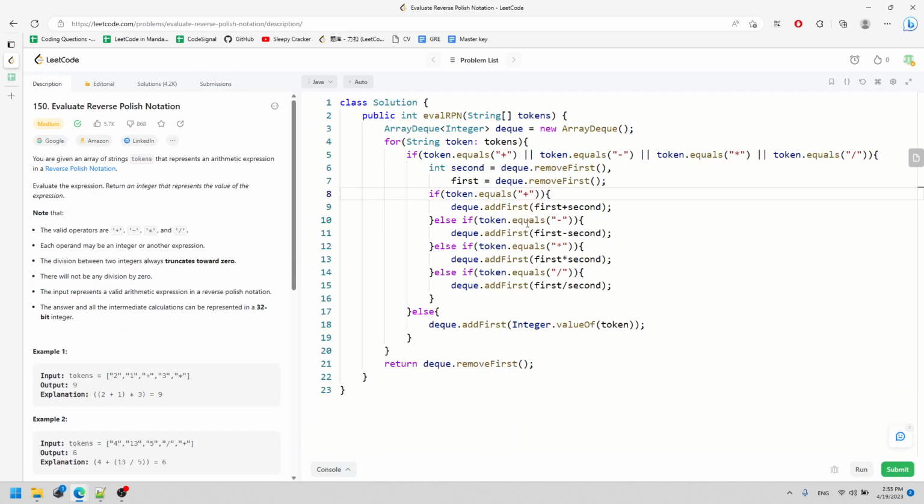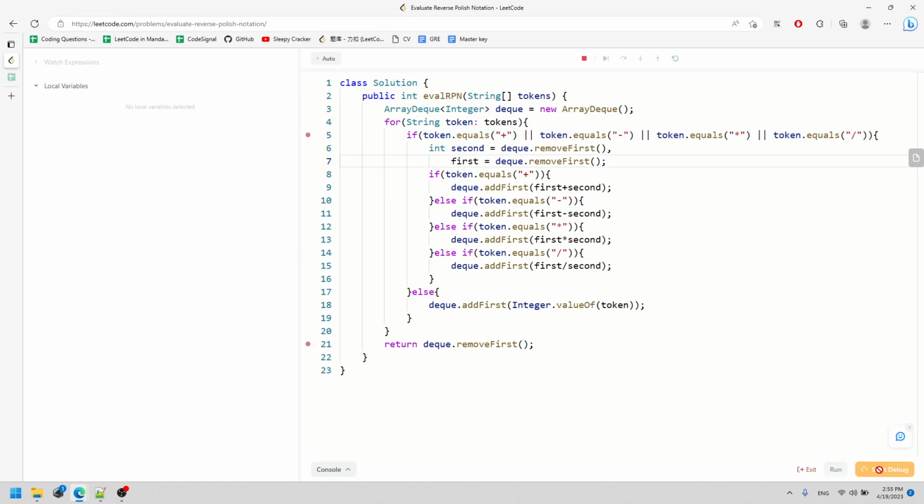Okay, so let's talk about the time and space. You add every single string token into the deque, so space is going to be all of them, and time is also all of them, since we traverse every single string token. And yeah, let me pause right here and use debug mode, start debugging, and see the windows on the left. Then you just keep looking at it.